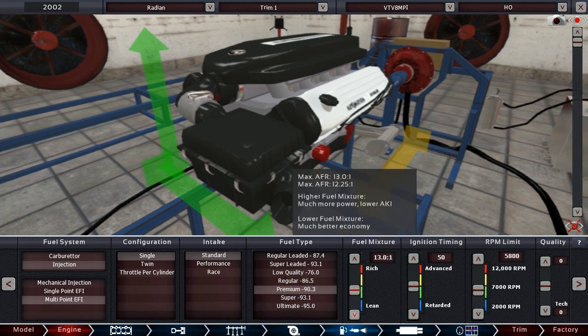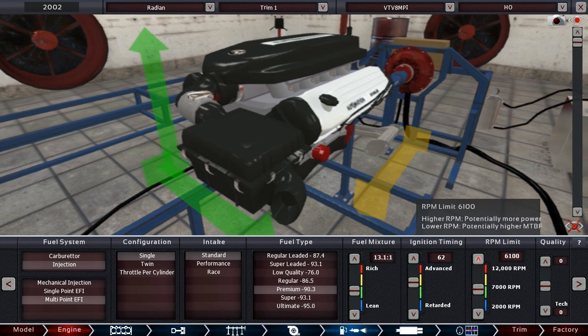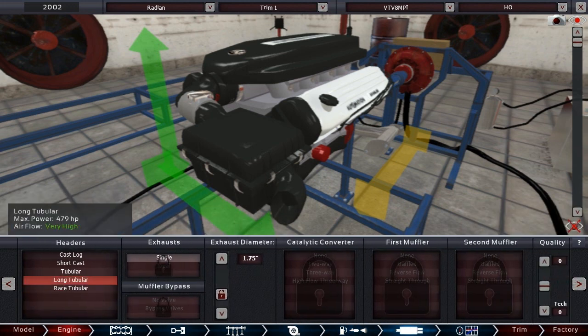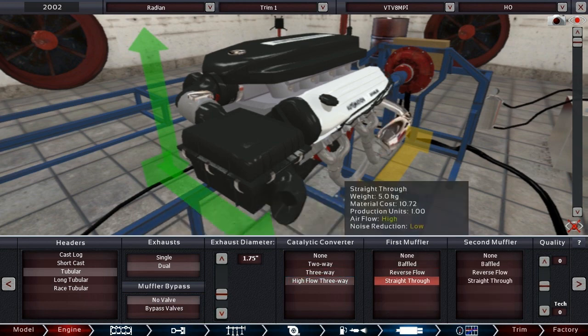Let's do a 13.1 to keep it pretty lean. Let's go up to maybe 60. Let's try for a 6700 RPM limit. We'll see if it lives, and we'll do tubular. Dual with 175 should be enough. We'll do straight through reverse flow.